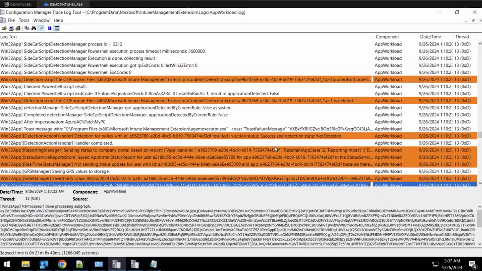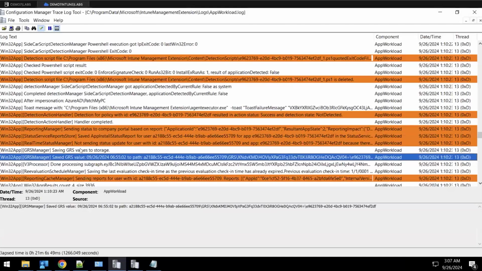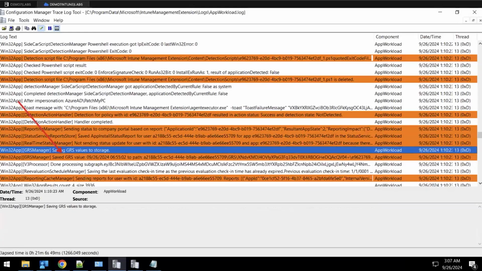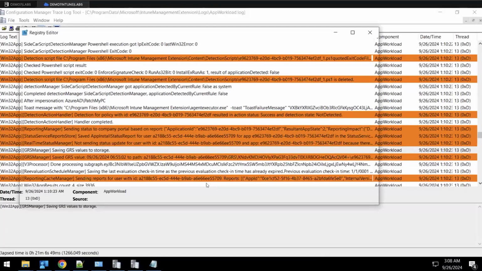At this point, the Intune management extension agent saved the value. We can see it right here. It saved the GRS value with the date and time of the initial attempt. This is saved in the registry, to the path of the registry here. I'm going to open the registry. So basically that time is going to be used as a reference point. So let's quickly open the registry and correlate that data.